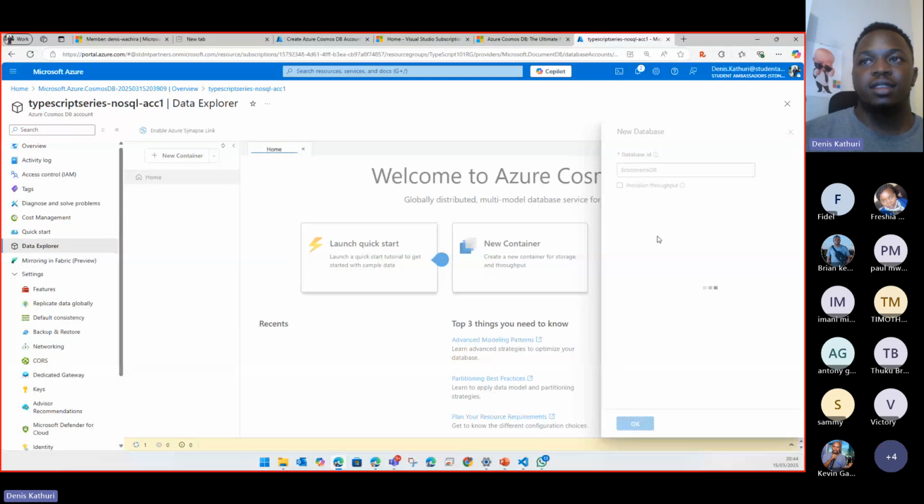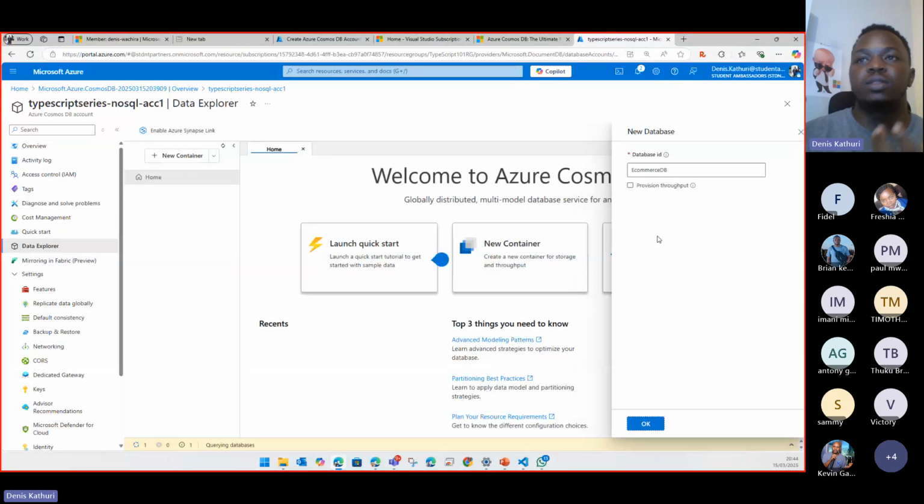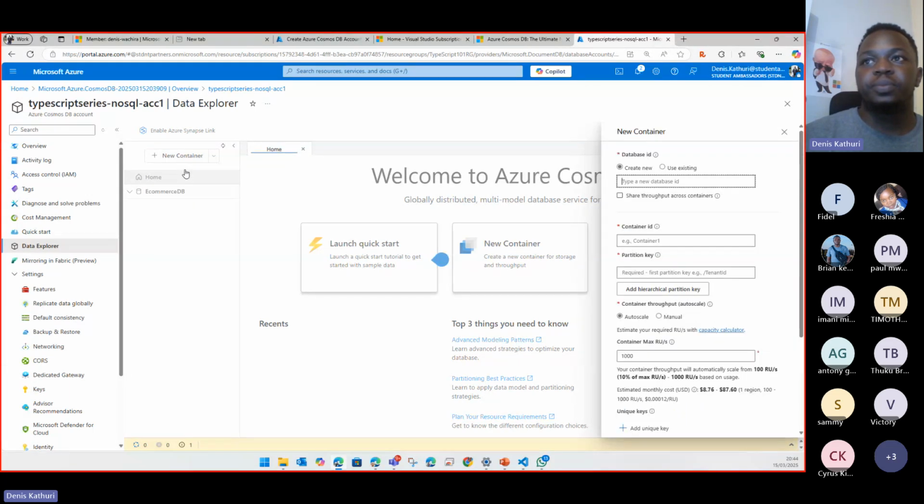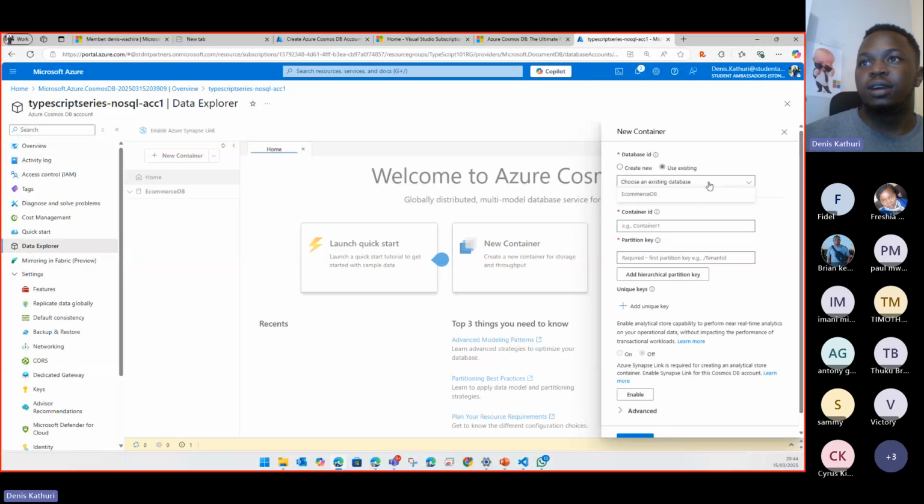Now, after creating the database, you now need the container. So the container, we say it's like a table in a SQL database. So with this now, we have our database. So let me now create a container. A container is just like a table. So I want to use now the existing database, which is this. If you open this, you'll be able to see the database we have created, this e-commerce database.